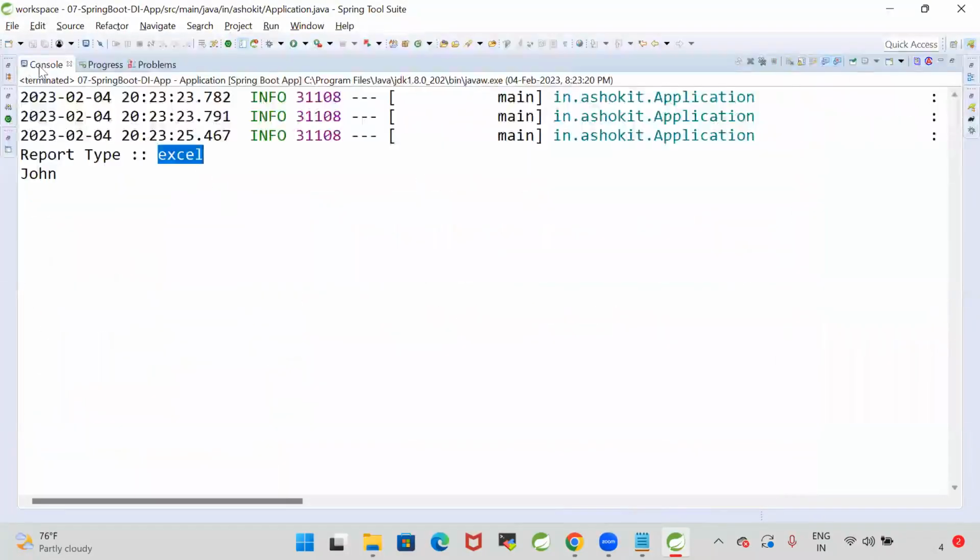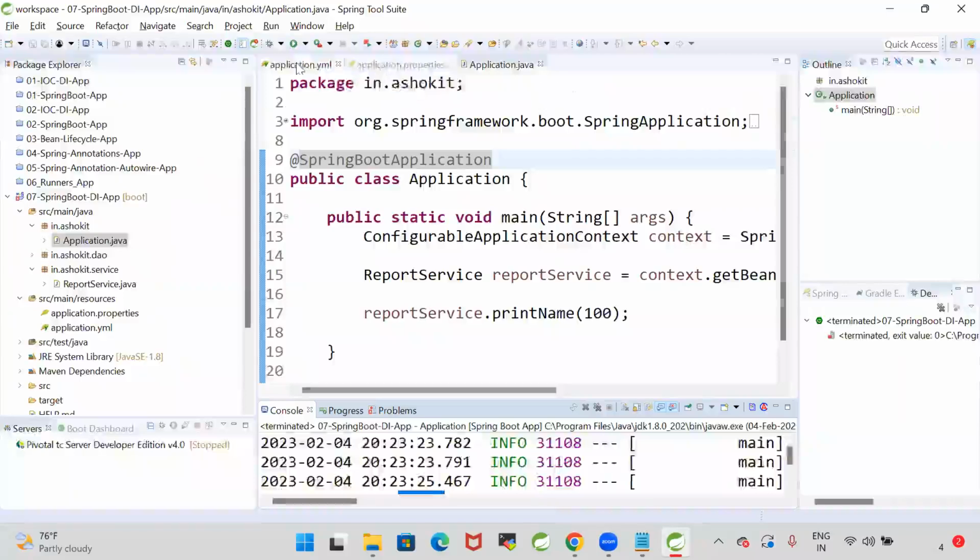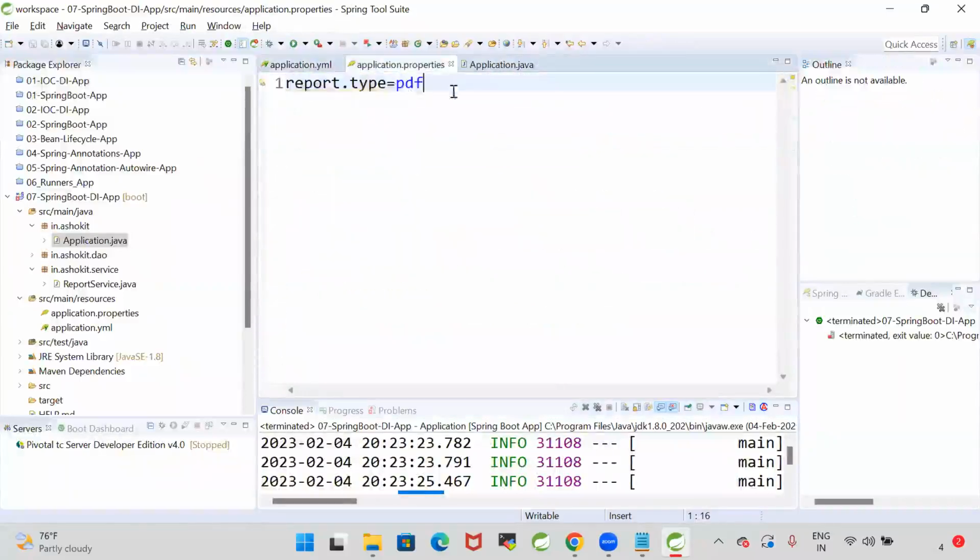Which property is it picking? Excel. That means priority is given to YML or priority is given to properties? YML. When you have both a properties file and a YML file, Spring Boot will prefer the YML file. Okay, sir. Thanks.